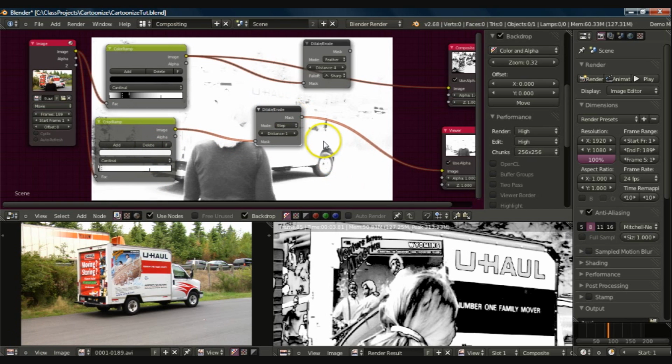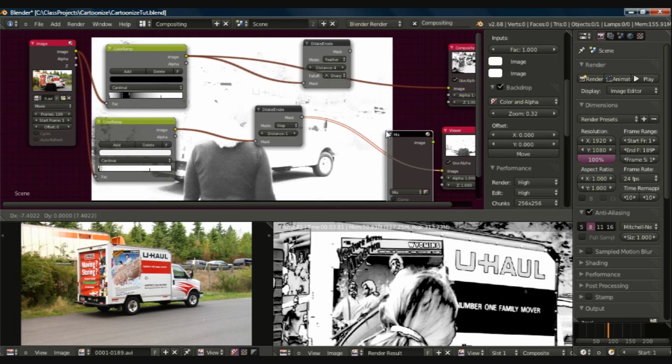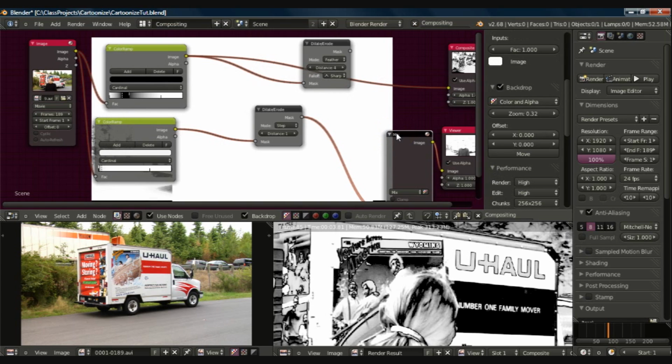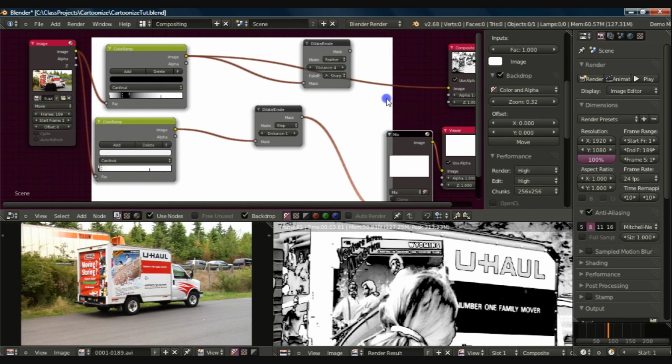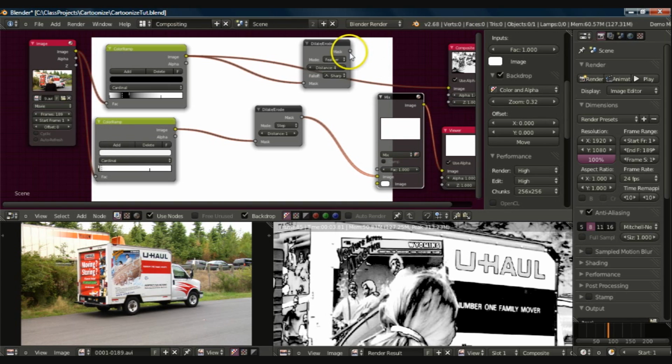And now we can composite the two back together. Shift A, color, mix node, and connect the noodles to the inputs. And go ahead and change the blend mode to darken.